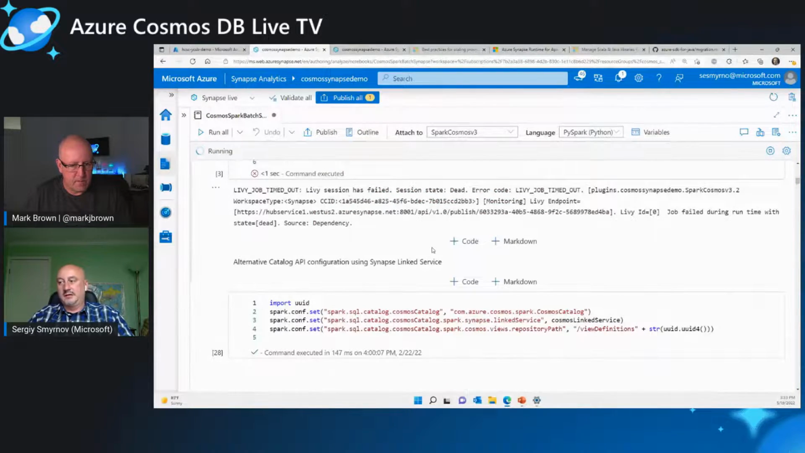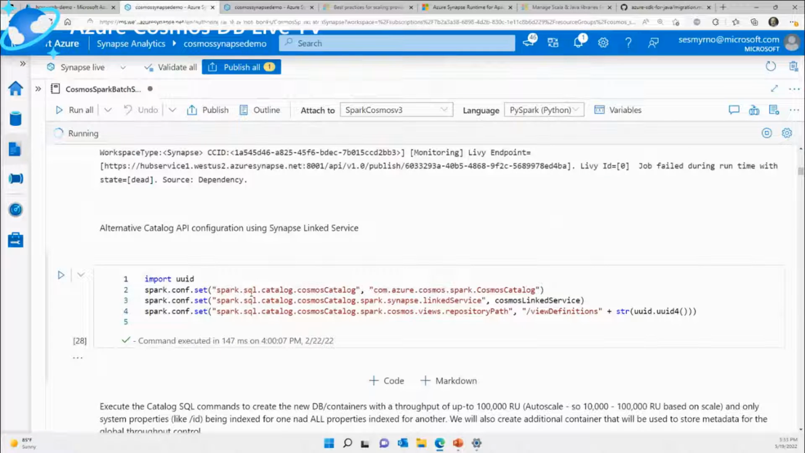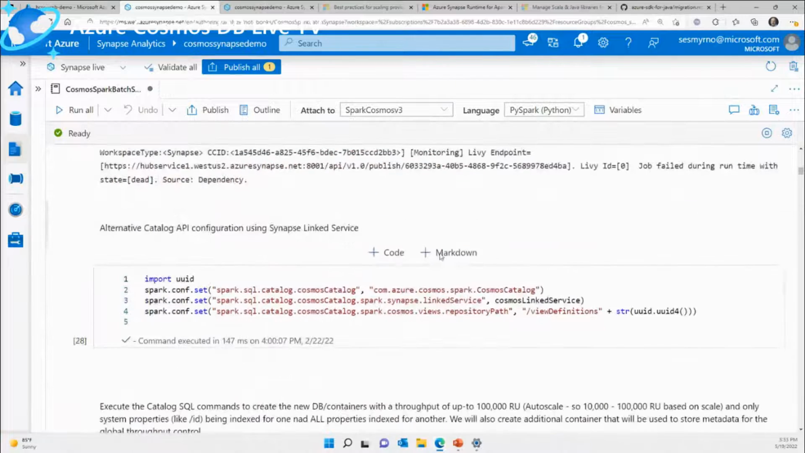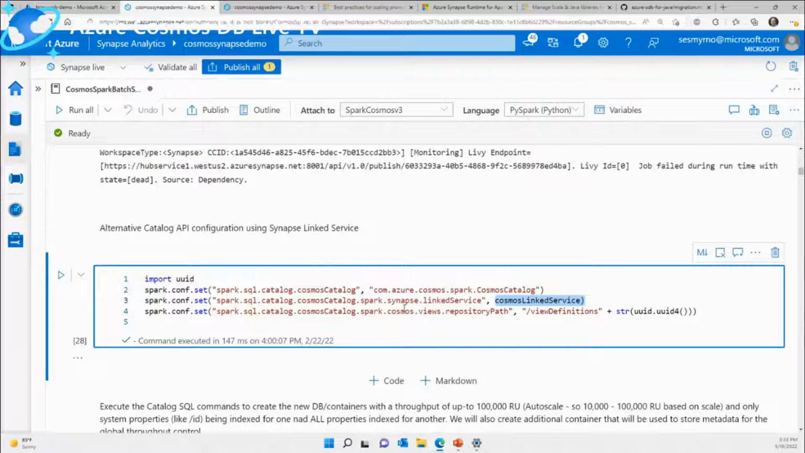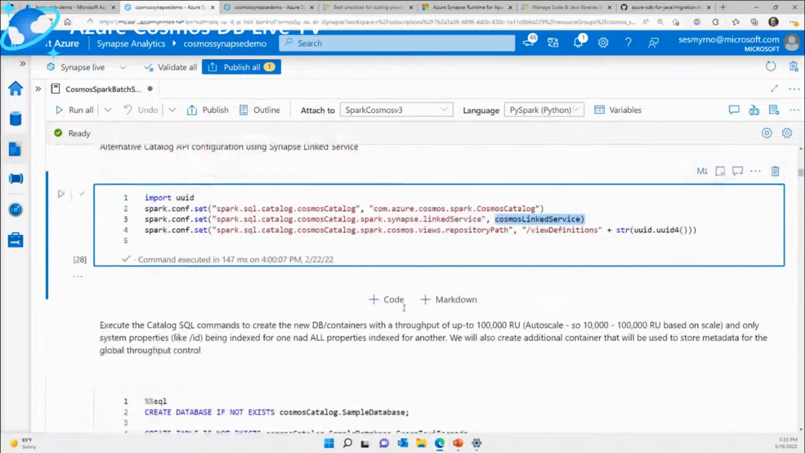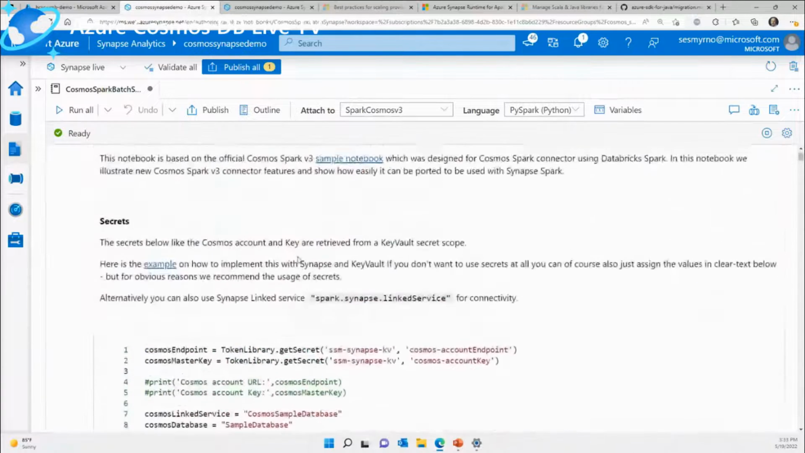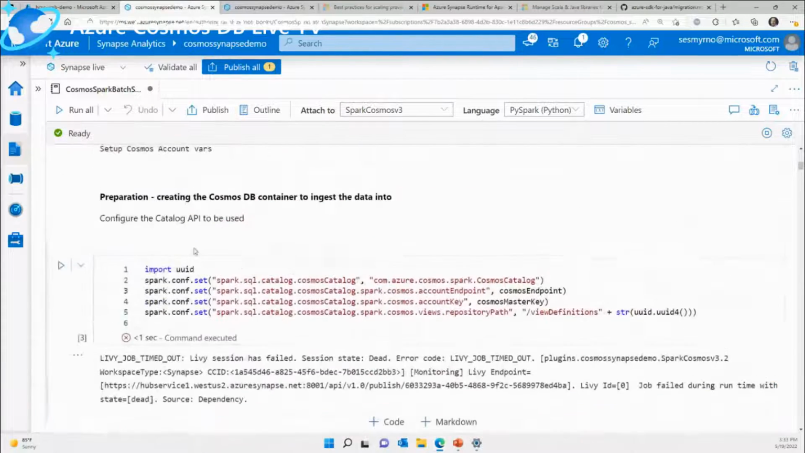I'll rerun it later, but the difference here is that when we initialize the Cosmos catalog using the regular account endpoint and key for the OLTP connector, we would pull them from, say, Key Vault secrets. And if we use the linked service, we just use it to initialize as an alternative way to do it. Once we initialize it, then hopefully, yes, let me just rerun it.